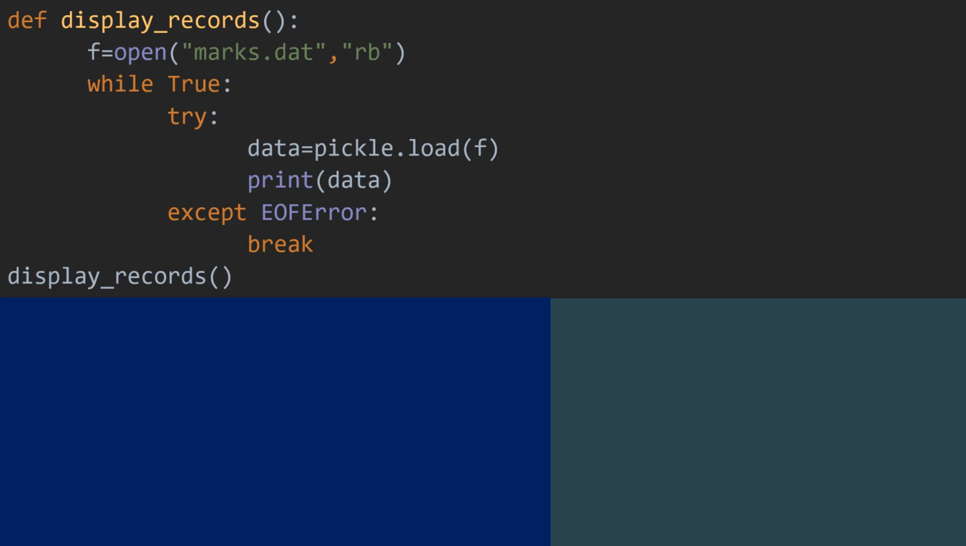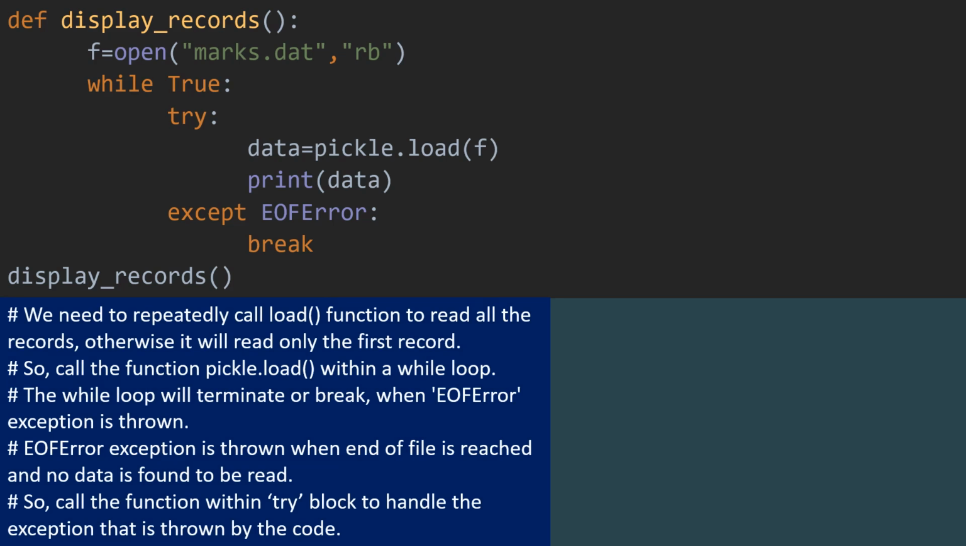But here, if you just call the load function one time, then it will just read the first record and print that one. So we have to call the load function multiple times, until all the records have been read. So we have to call it in a loop, let's say a while loop. The while loop will continue by giving the condition as true. So while True, it will continue reading the data. The first load function will be called and the first record is stored in a variable data.